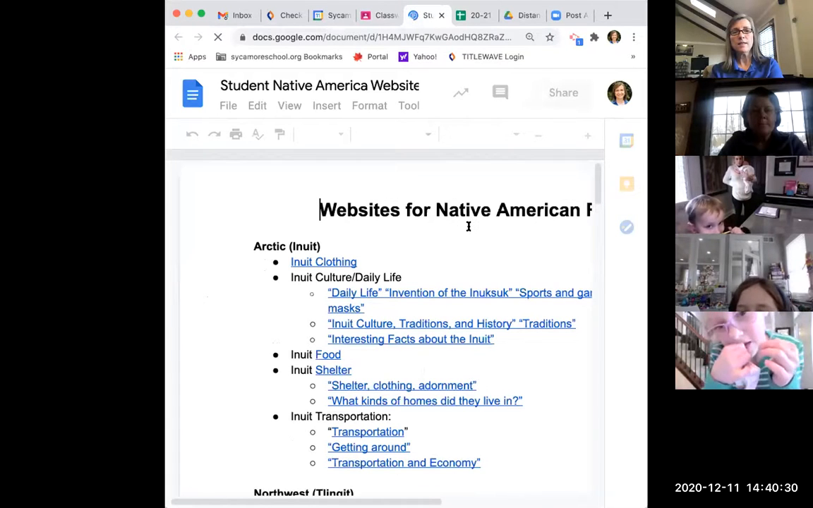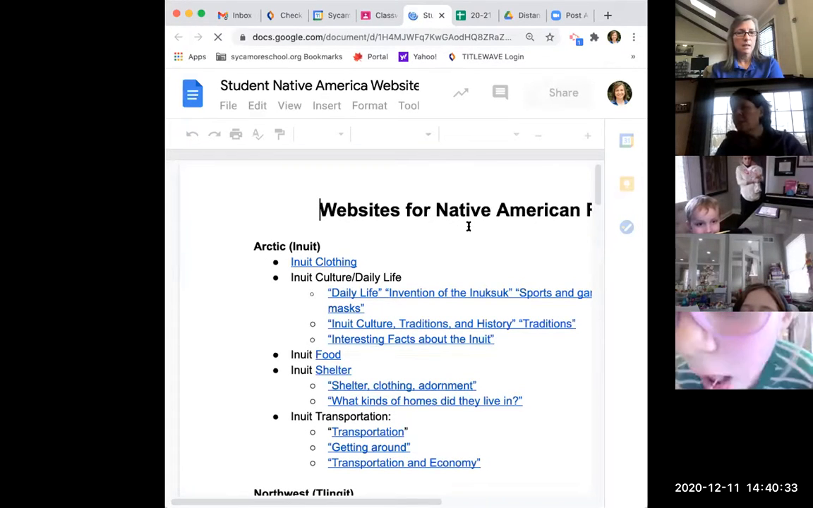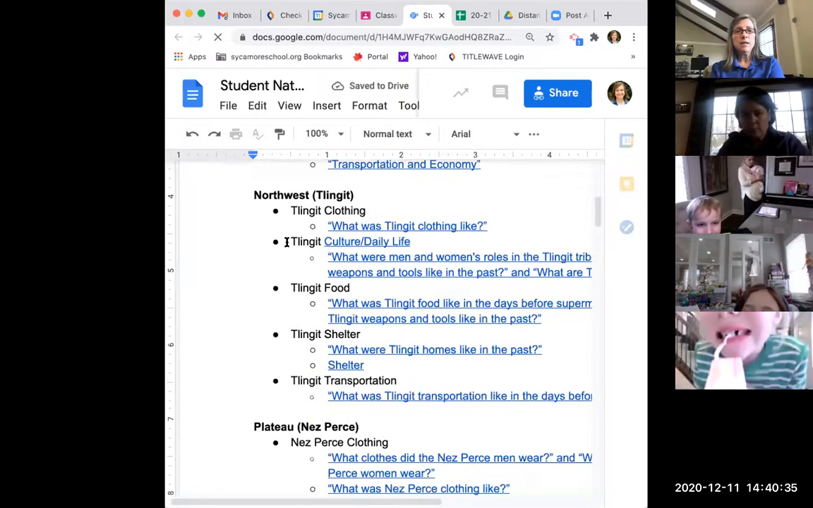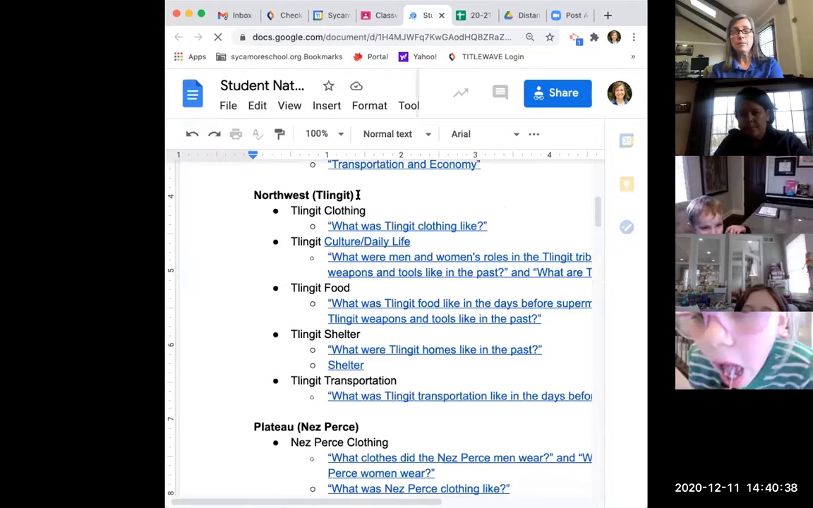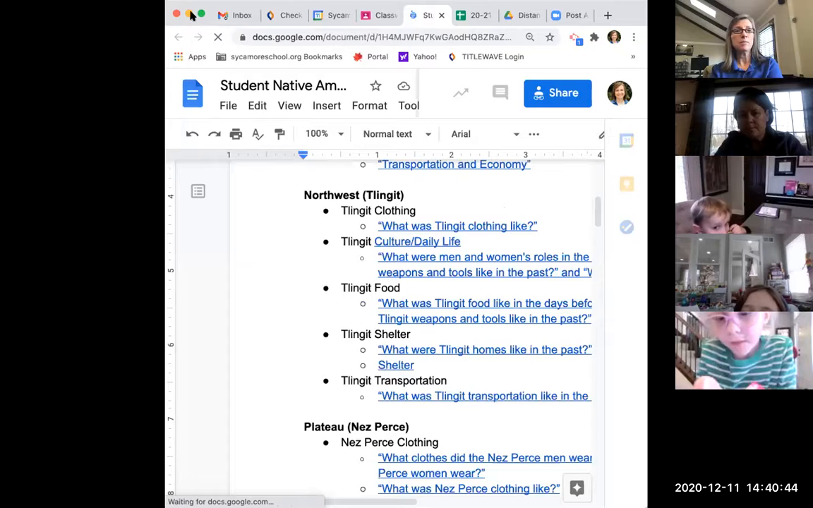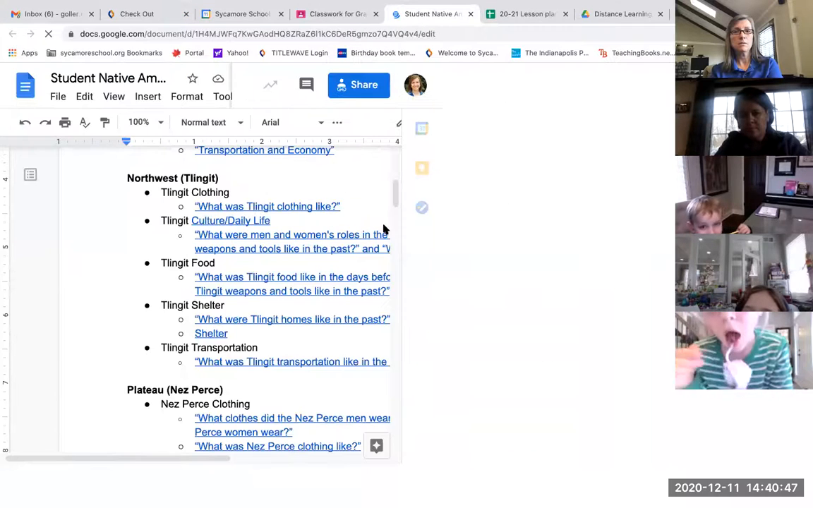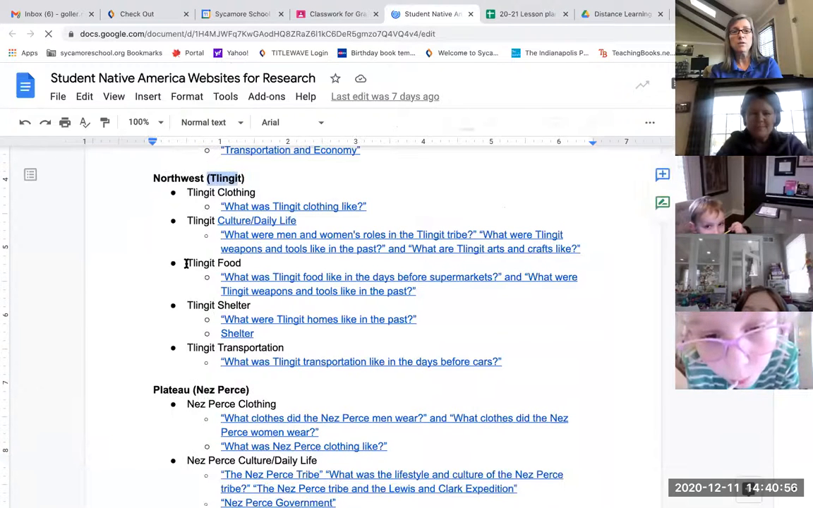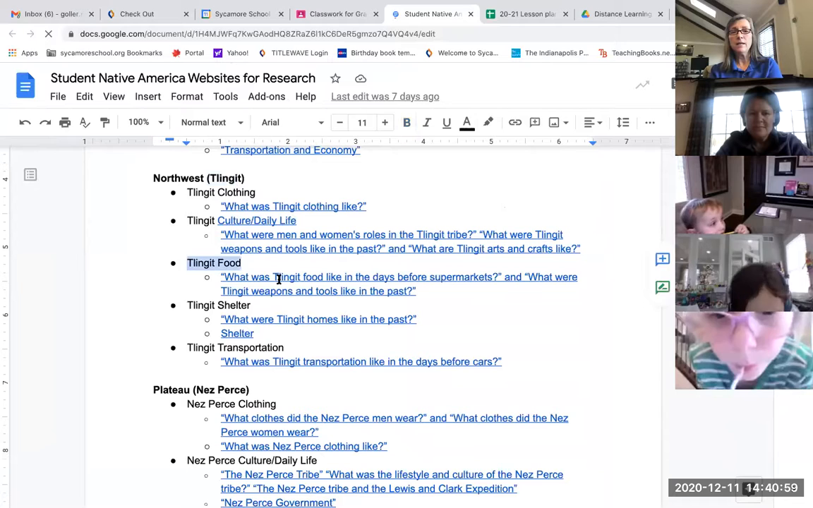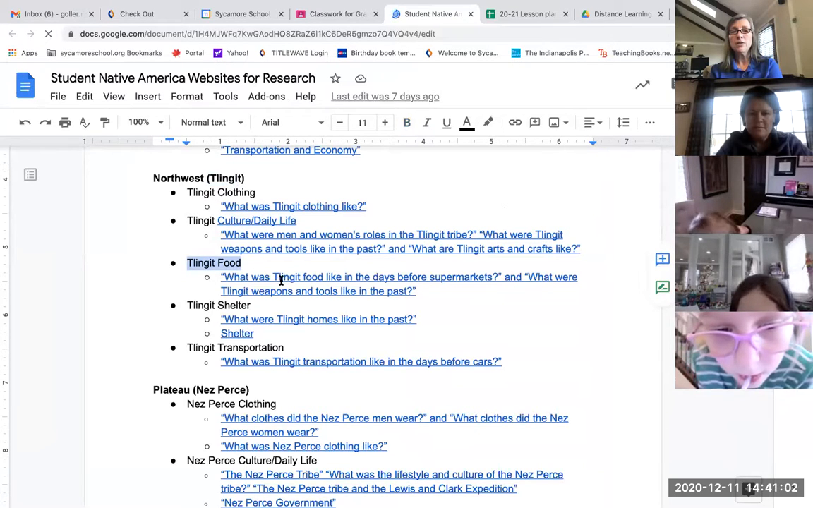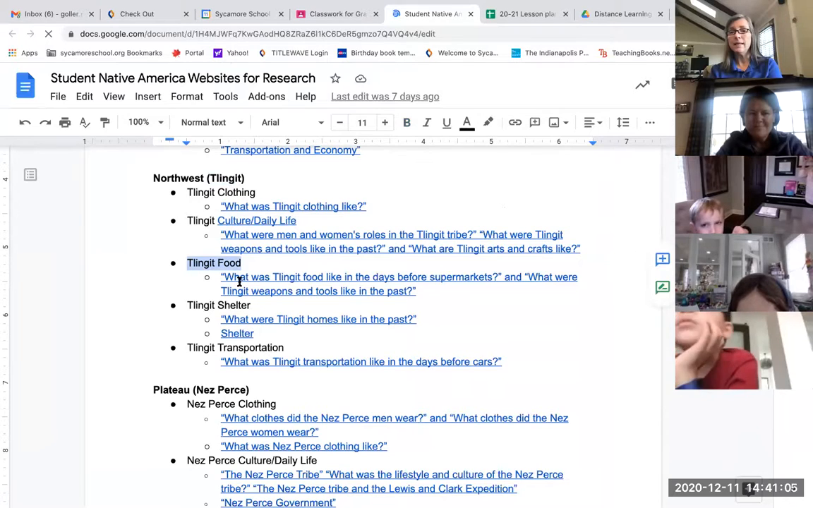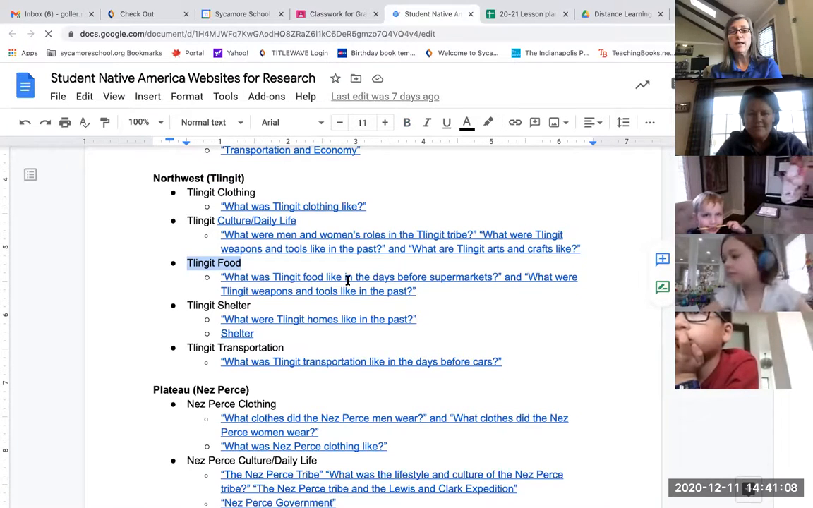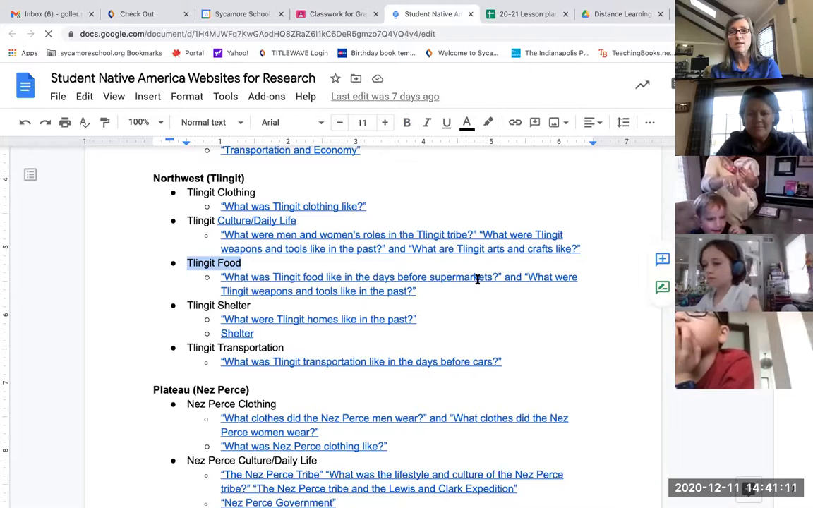All right, so for instance, let's say I'm going to do the Tlingit tribe, and I'm in charge of looking up stuff about food. Let me make this bigger. So I'm going to come down here to where it says Tlingit, and then I'm going to look where it says food, and see how right here I've got a link. What I'm looking for when I get in there is, what was Tlingit food like in the days before supermarkets? That's one of them. So let's click on that.